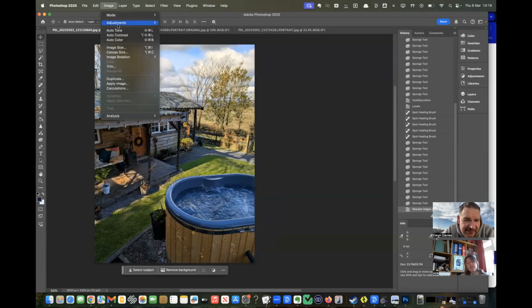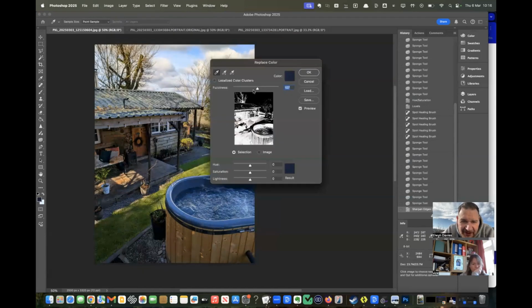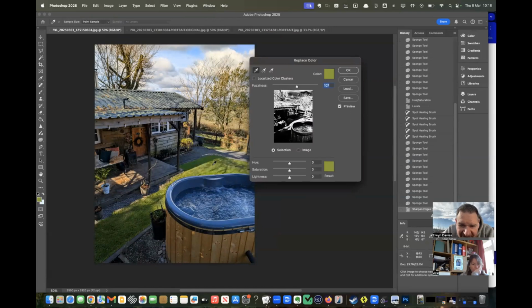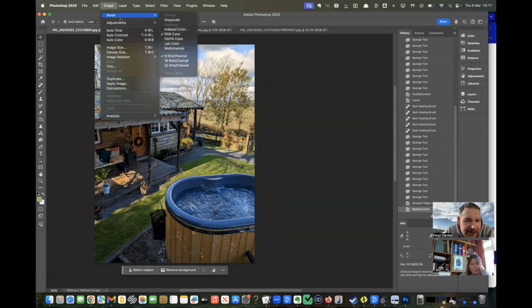So I'll try this under adjustments and then go to Replace Color. Basically what we can do is select one of the more vibrant colours like that there, and the fuzziness is how much of the photo it affects. Then let's take the saturation right down. That's too far, so I'm going to do it a little bit at a time with each, and the lightness down as well. Then we'll try it one more time.